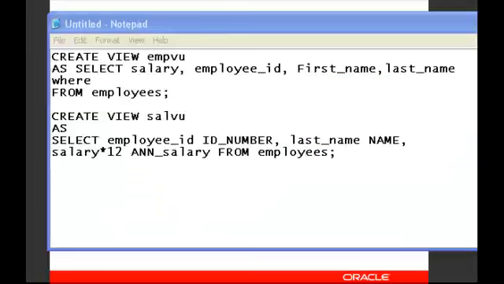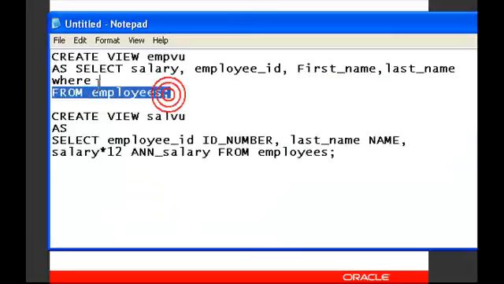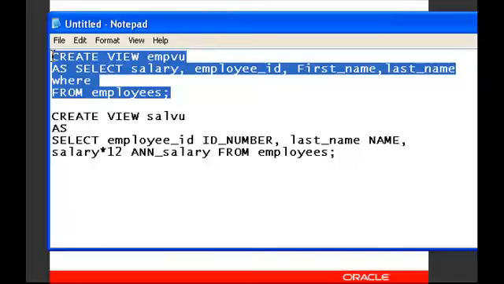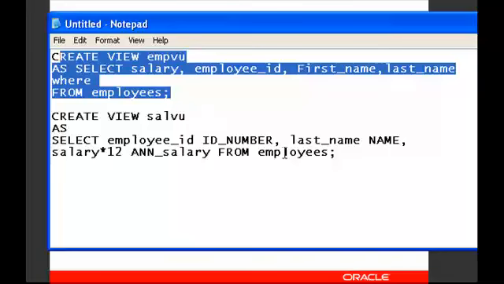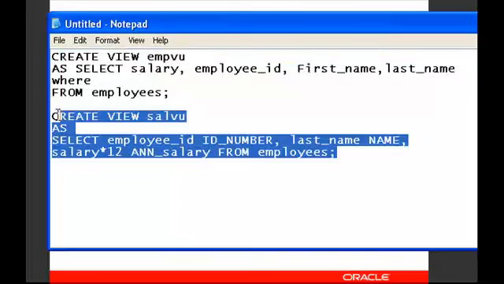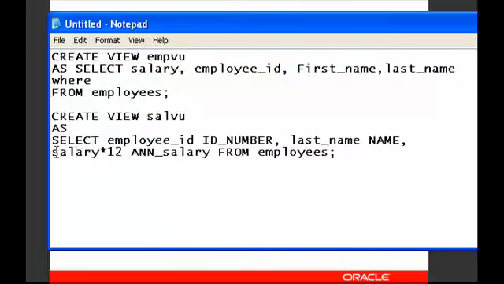last name. These two queries that I ran right here, these two views that we're creating, one of them we call a simple view, one of them we call a complex view. A complex view is a view which contains a new column which does not exist in the employee table, and that new column is salary multiplied by 12, which we rename to annual salary.